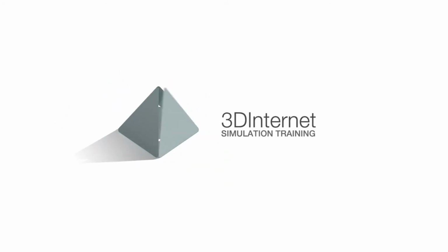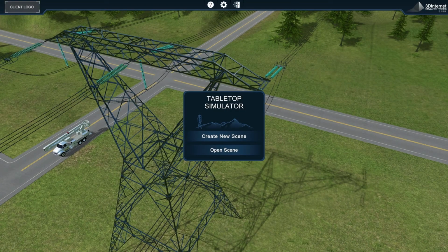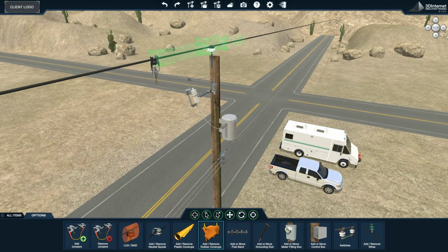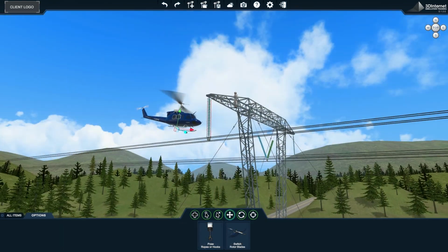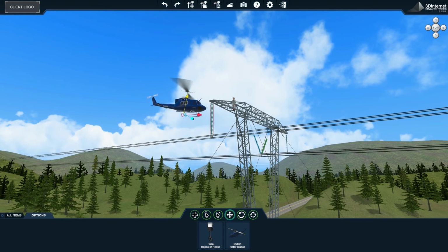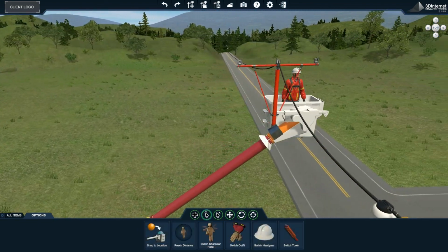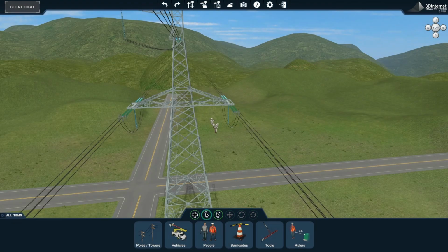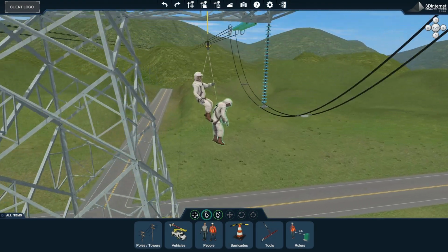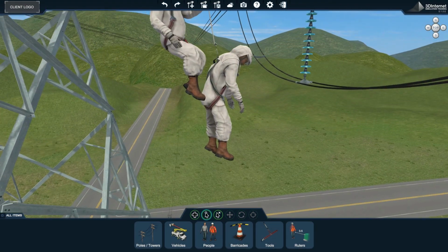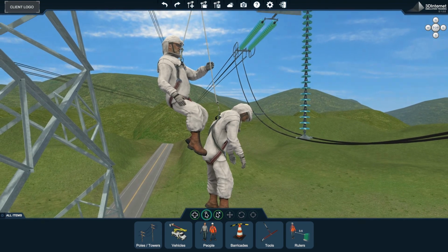3D Internet is a leading developer of interactive computer-based and virtual reality training simulations. The TableTop Simulator for electric utilities allows users to create custom overhead transmission and distribution scenes. Completed scenes can be used for pre-job briefings and tailboards, safety meetings, group instruction, accident reconstruction and investigation.